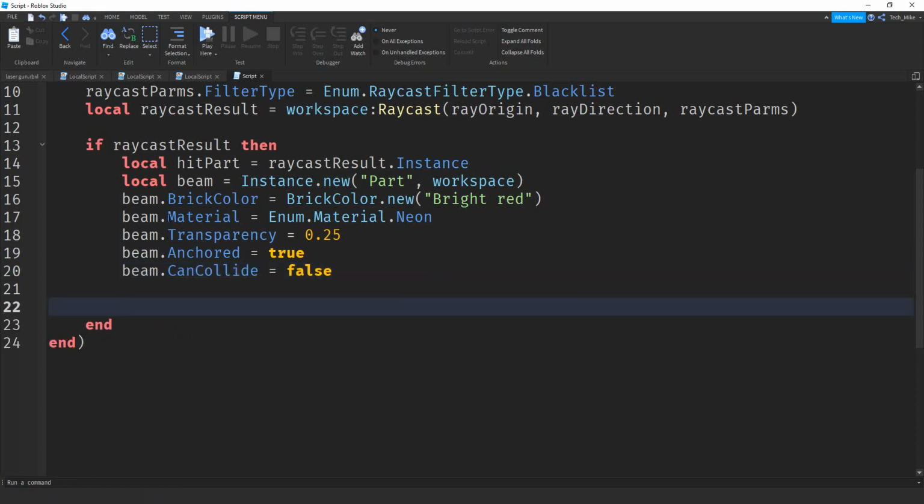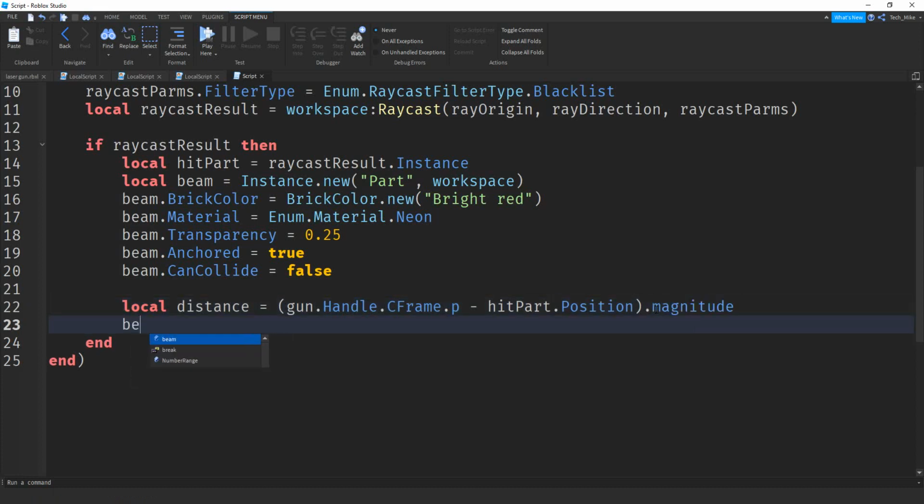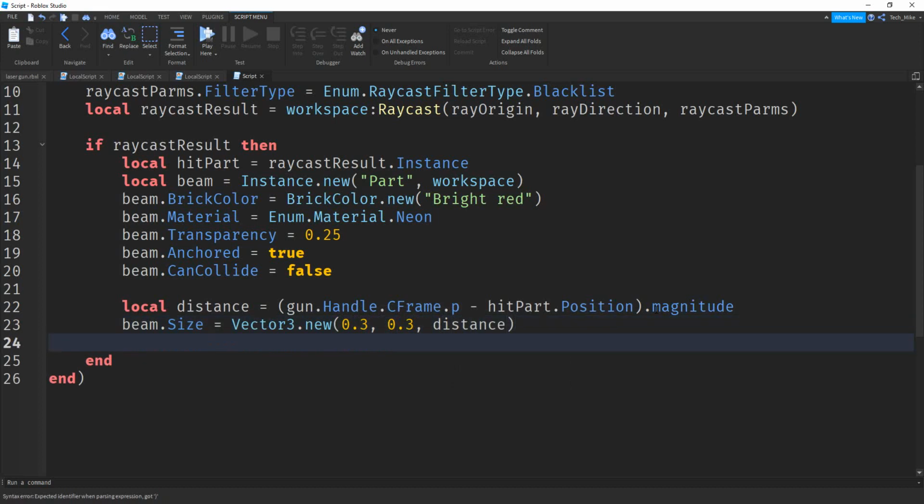Next, we're going to define the size of the beam. We'll say local distance, and that's going to be equal to gun.Handle.CFrame.p minus hitPart.Position. And then outside the parentheses, we're going to take the magnitude. Next, we'll say beam.Size, and that's going to be equal to Vector3.new. Inside the parentheses, we're going to say 0.3, 0.3, and distance.